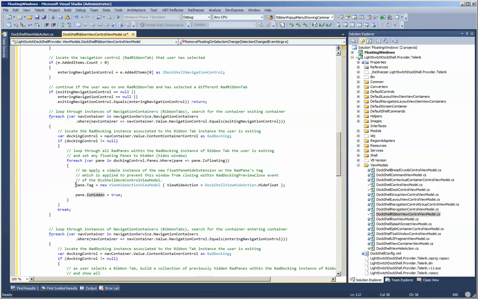Now, you might be wondering why we're doing this. Well, in DockShell, if we don't do this, the core behavior, when a window is hidden, it'll automatically close that window. That's the sort of default behavior. And where it does that is actually in the DockShell dock control view model. So this is the view model that's associated to each one of these docking controls.